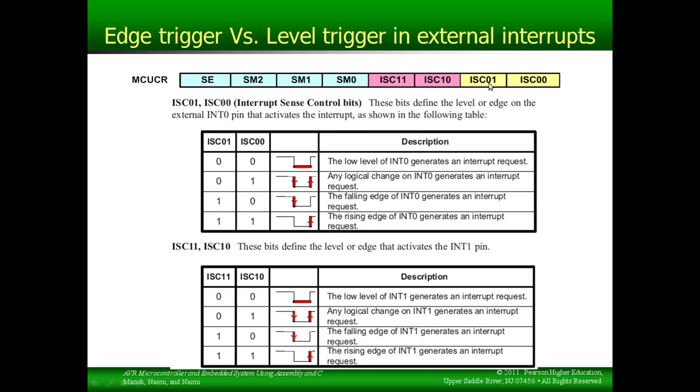If these 2 bits, the 2 least significant bits of MCUCR, are both 0, which is the default, then whenever the INT0 pin is low, an interrupt request is generated. So it goes low, an interrupt request is generated, execution pauses on the main program, the interrupt service routine is executed for INT0, and when that's done, execution returns to the main program. If INT0 is still low, then it will immediately jump back to the interrupt service routine. So that's what's meant by the level trigger.